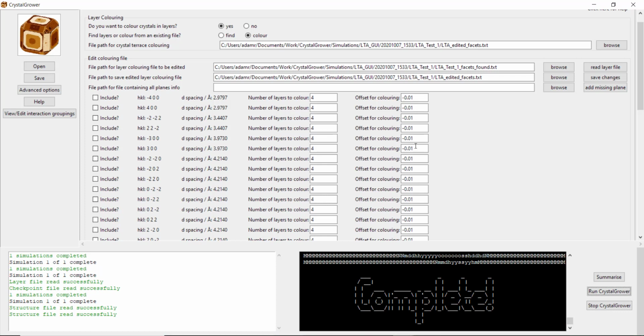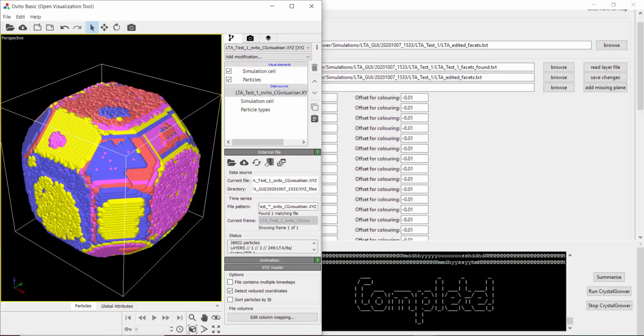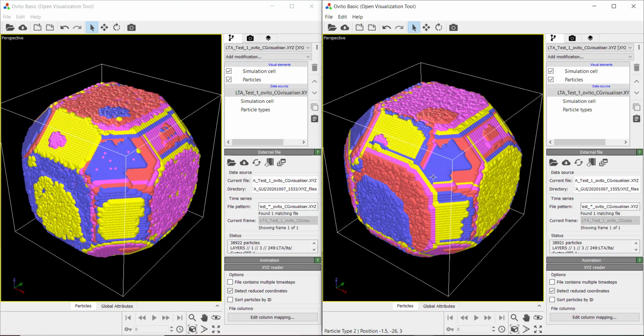So if we compare the two simulations side by side, I've already opened them. You can see that the coloring is slightly improved in the second simulation versus the first. To improve it further, I can lower the number of layers colored on each facet. So you can see there's 4 colored here, which starts to eat into the other facet. So we can reduce that down to 2 or 1.